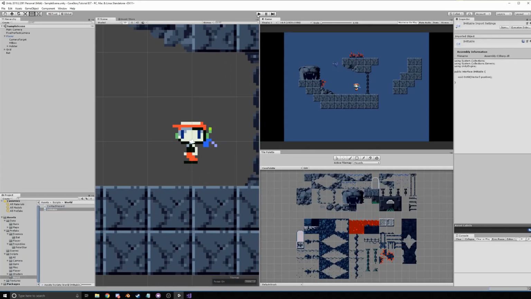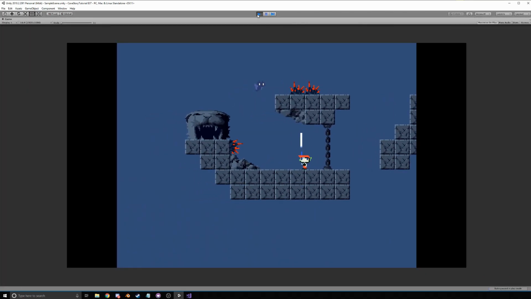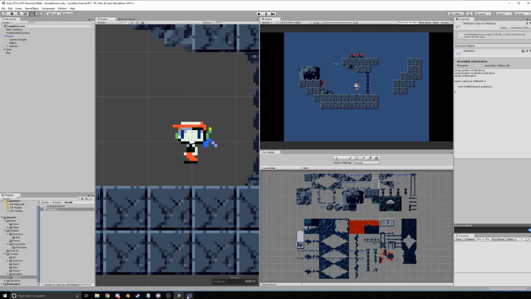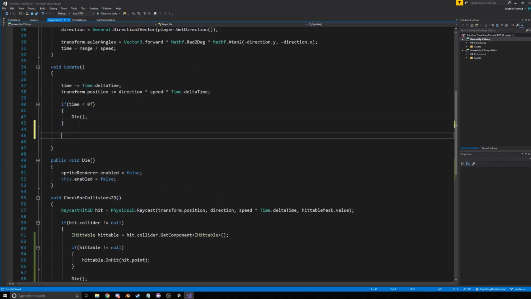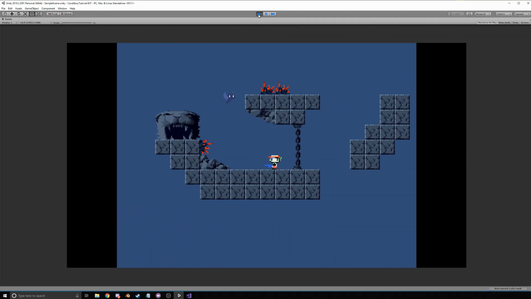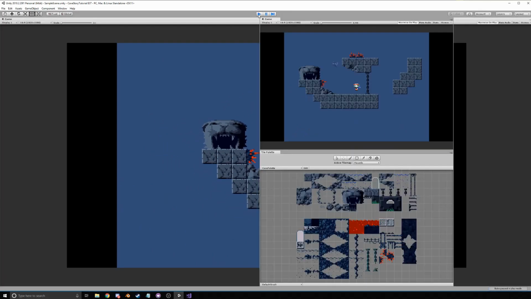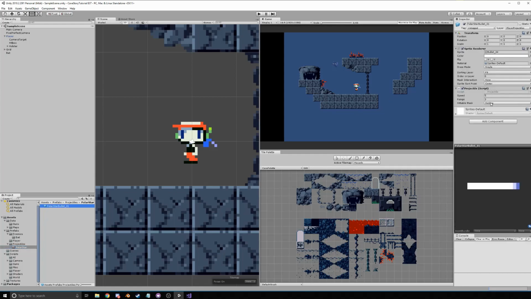Okay. I made the same mistake again. Put that in there, and see what type of thing we get. All right, we have to actually set the hittable mask. So we're going to say enemies and obstacles. Great.